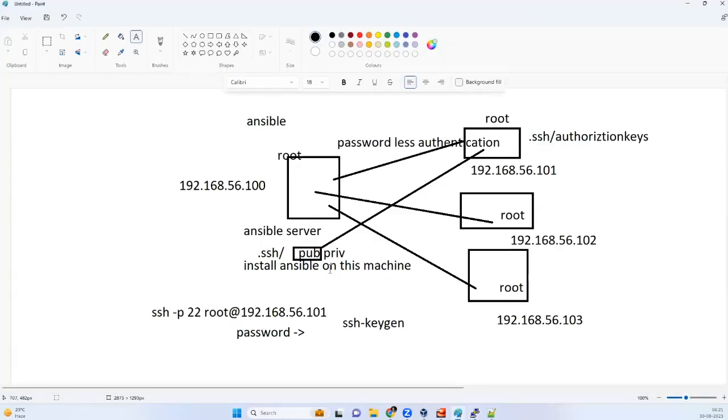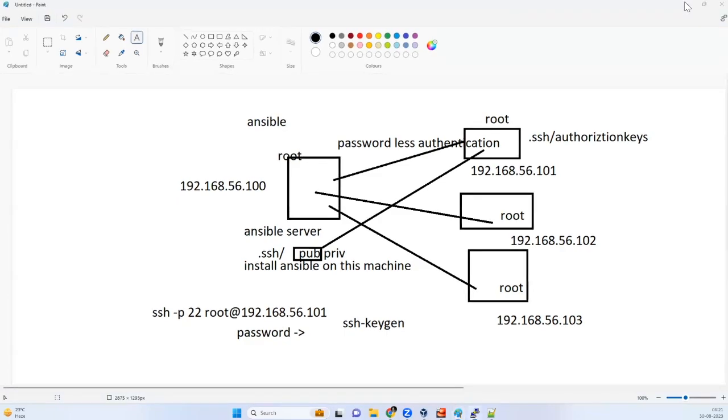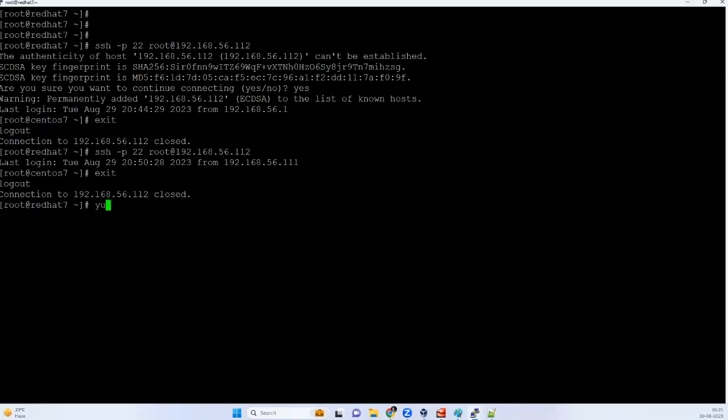Now we need to install Ansible on the server. How can we install Ansible? Let me check with rpm -qa for Ansible. Yeah, Ansible is already installed.